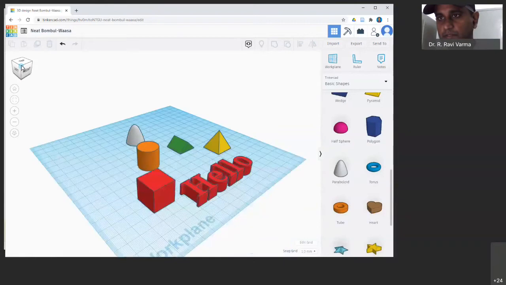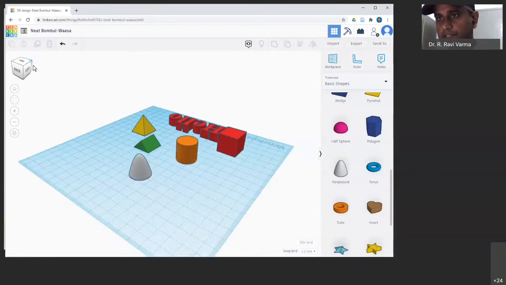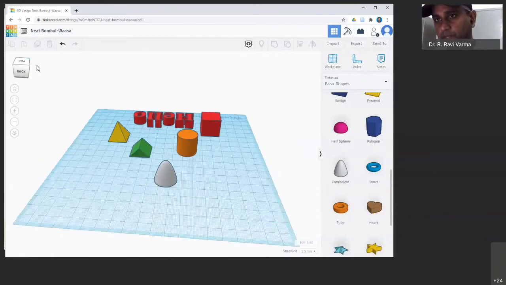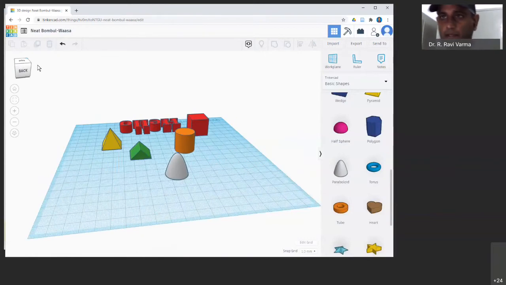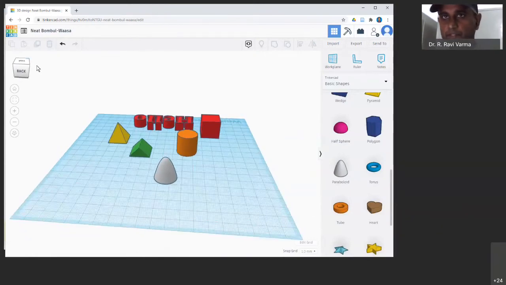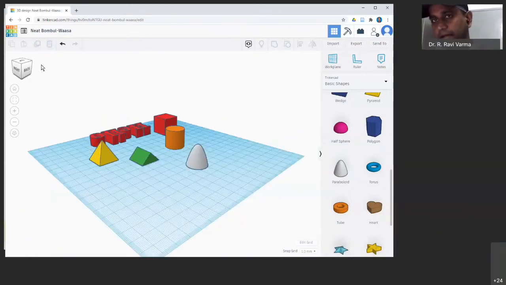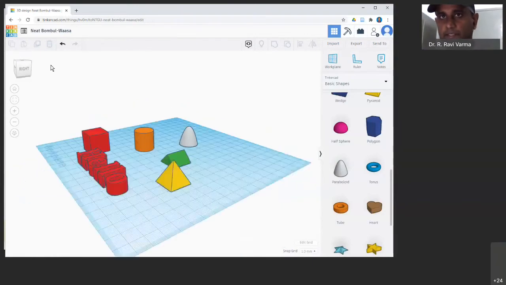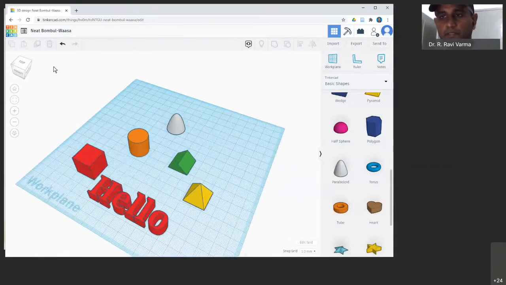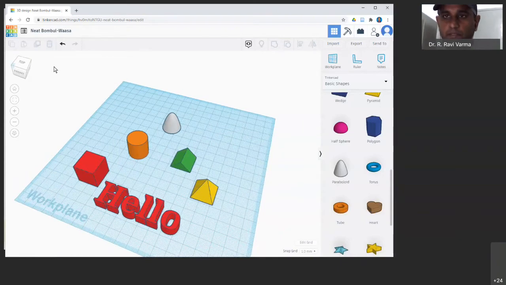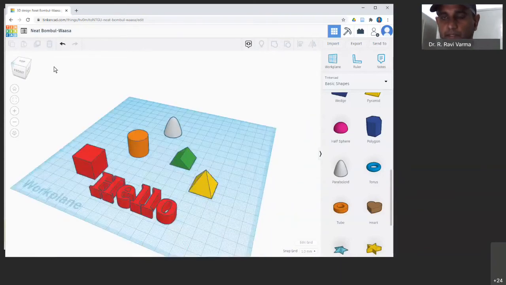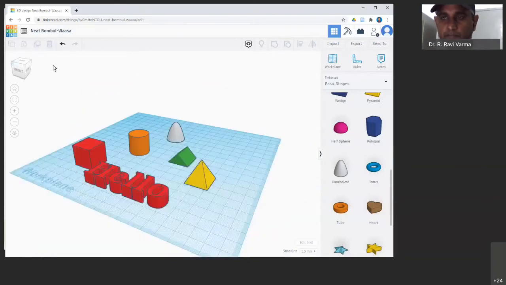So this gives us, we can see how the objects will appear from another angle: from behind, from the top, from the back, from the right hand side, from the left hand side. So many perspectives can be seen using this tool.